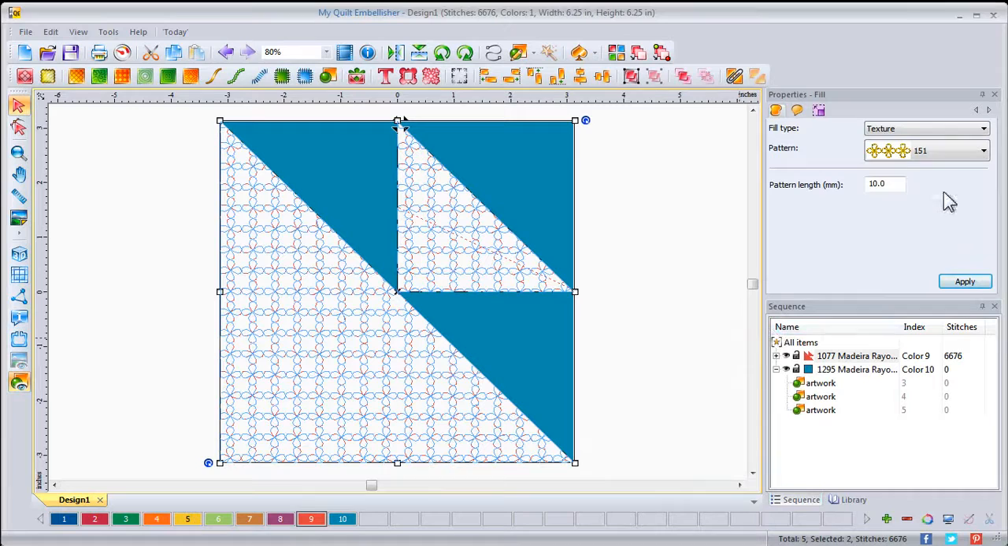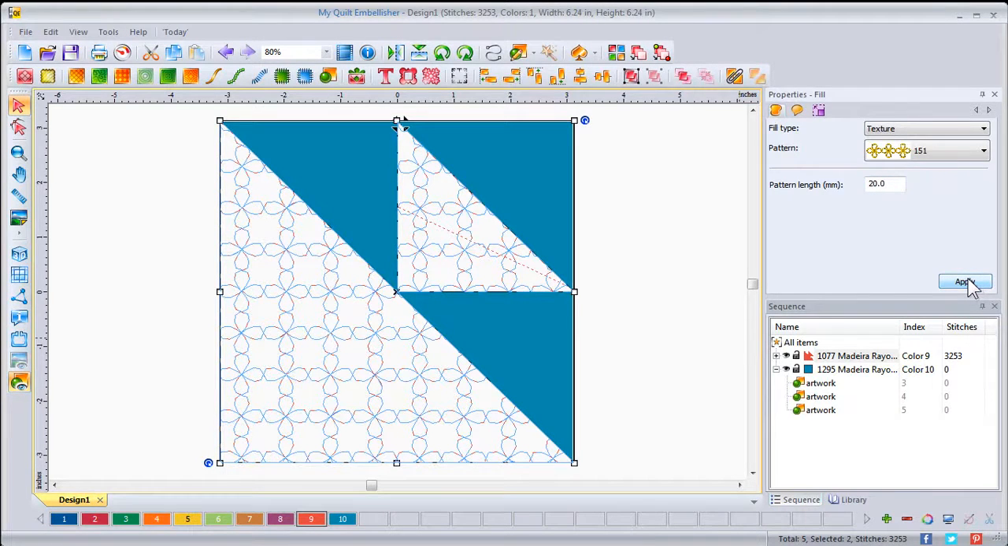If I look over here to the right to my properties box right here, I can see that my pattern length is 10 millimeters. Well, while it's true, I don't think in millimeters. I know 10 is too small, and if I make it 20, it'll be twice as big. So I can just apply that change. And I think I like that look a little bit better. I could select other stitches, or we can move on to stippling.